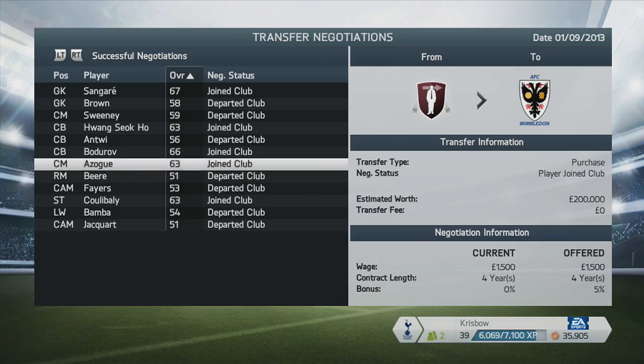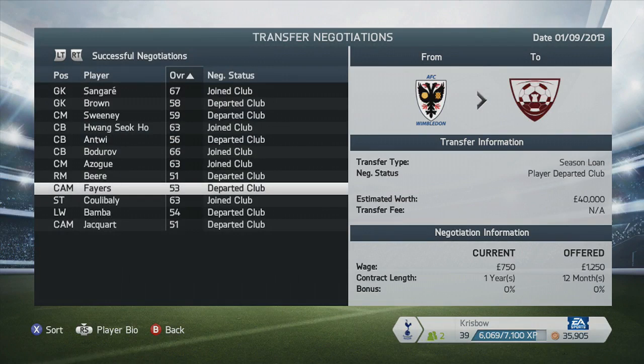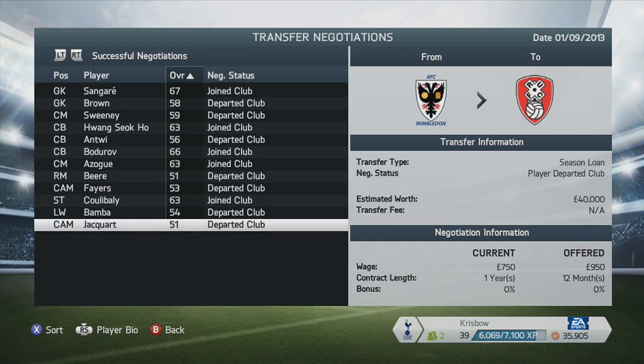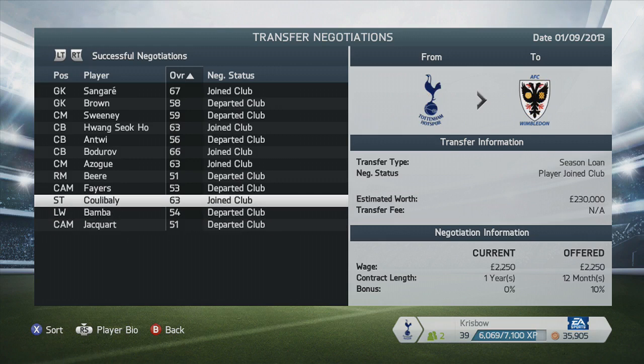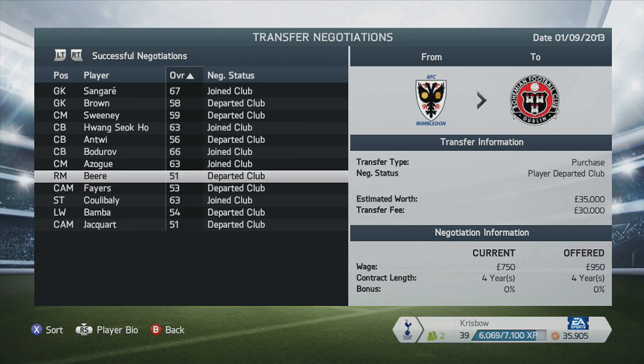We have Azogwe rated 63. Beer has left. Fayez has obviously gone on loan. Kubali's come in on loan. Bamba's out on loan. Jack in on loan. So you take out the loan: 2, 3, 4 loan, 3 out, 1 in.